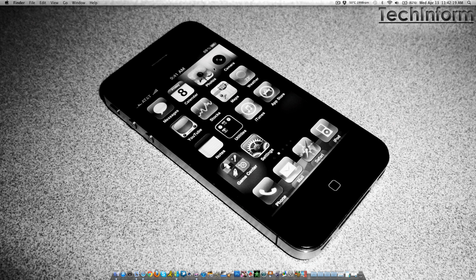Honestly, I love this application. I think it's one of the best tweaks that I've found. I found it probably 4 months ago, and it's worked flawlessly for me.